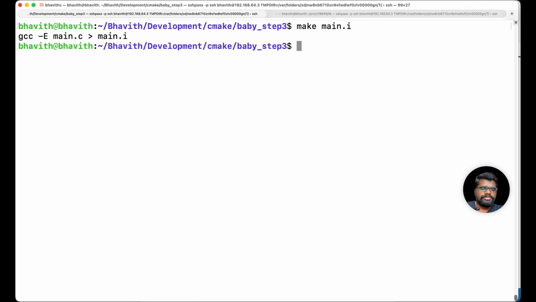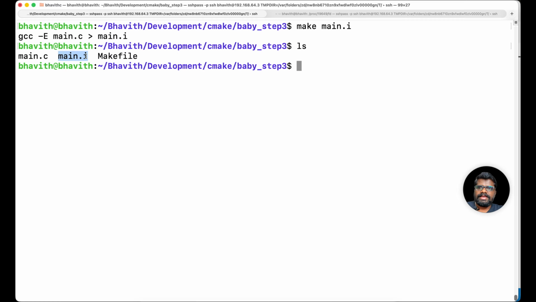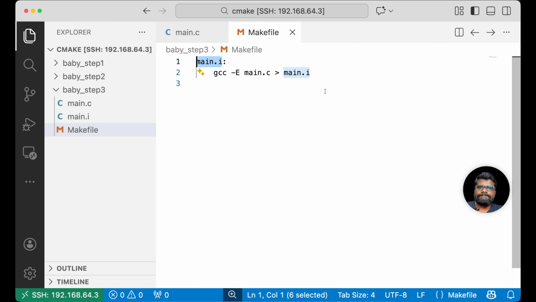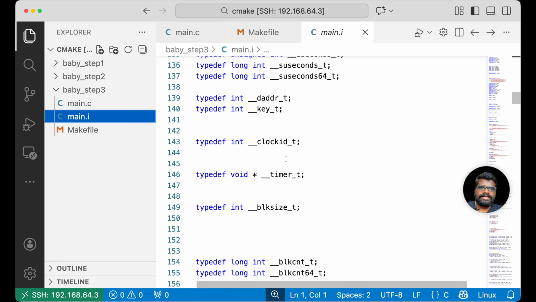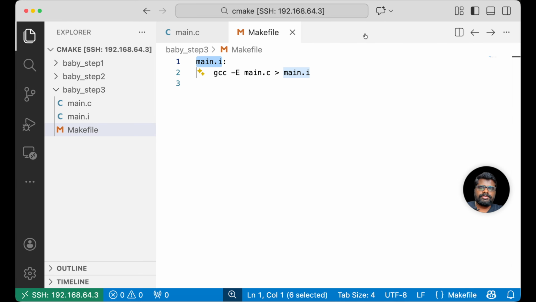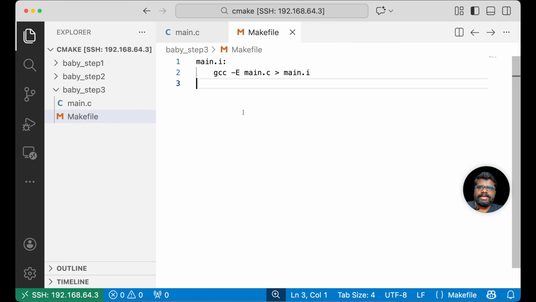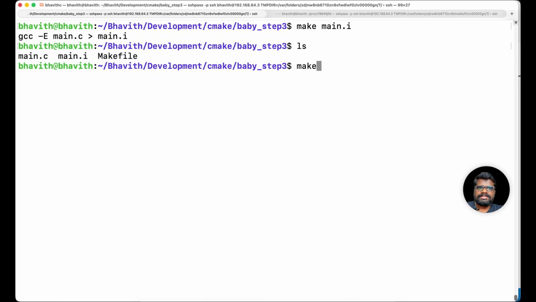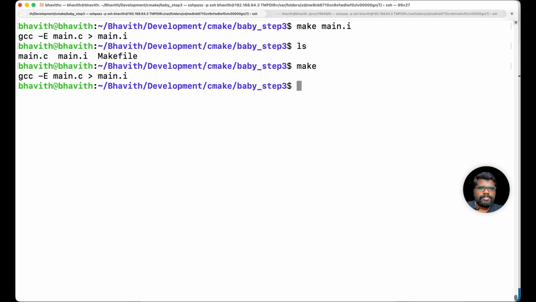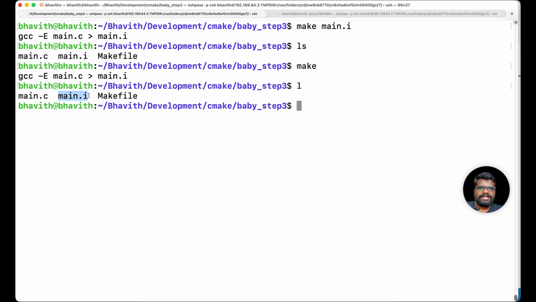Once you do this, can you see this step is getting printed? If I do ls, can you see main.i is getting generated, the intermediate file. I'll close this one and let me delete this file. Again, we go here and simply say make. The moment I do this make and then ls, can you see again an intermediate file is getting generated.